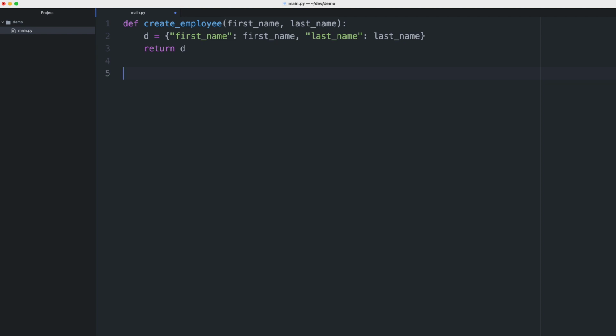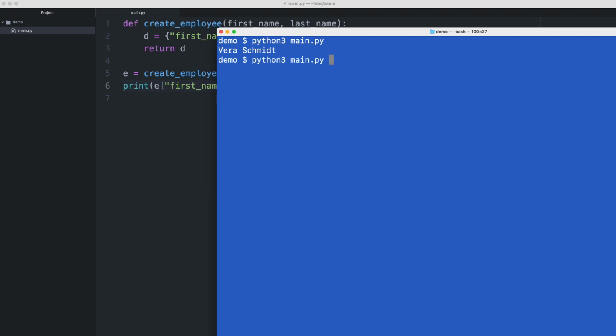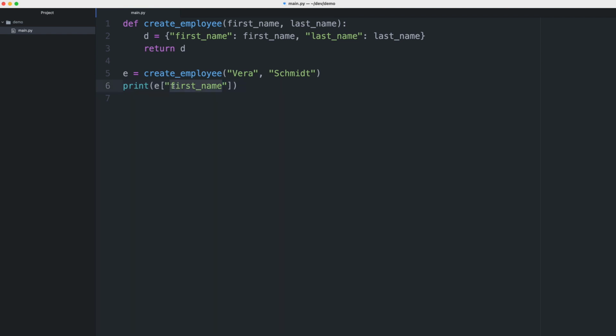Okay, let me create an employee. So I'll say e is createEmployee Vera Schmidt. And let's see if this works before I continue. Yes, that works. So I create an object, which is a dictionary, and it has the first name and the last name. But what I want is that in this line 6, I could do something like get full name. Well, how do we do that?